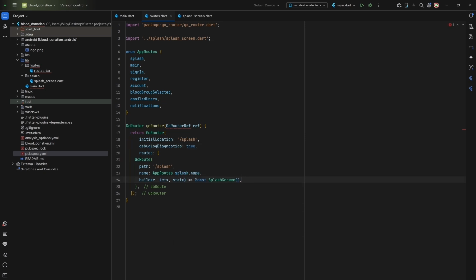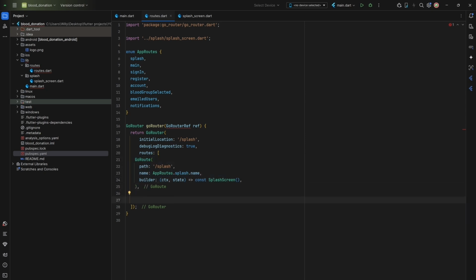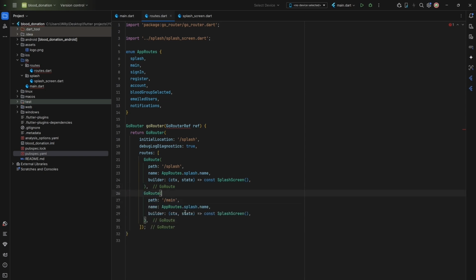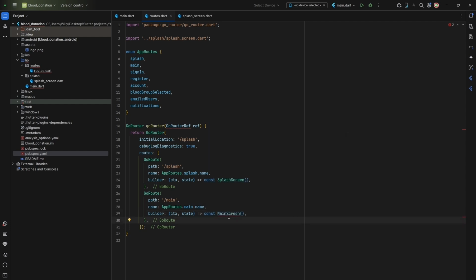So let me create the main screen so that once the splash screen loads, we can navigate to the main screen. And to do that, I'm just going to copy this route here. Okay. And I'm going to paste it here. All right. So this is going to be /main, and the route is going to be approach.main.name. And here we want to return the main screen. So main screen. Okay, so I'm going to quickly create the main screen.